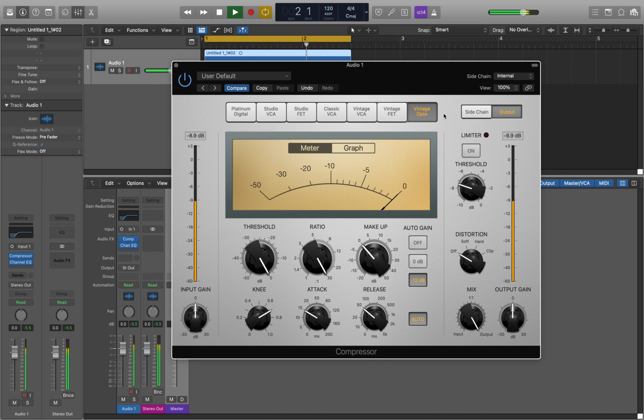And solid state came along a little later in the late 60s. They started using them all the time, and the 1176 is a Teletronics classic compressor that's solid state, that was used constantly throughout the late 60s, the 70s, and the 80s, and to this day, really.